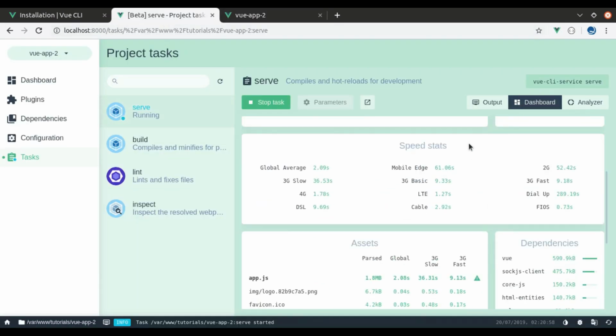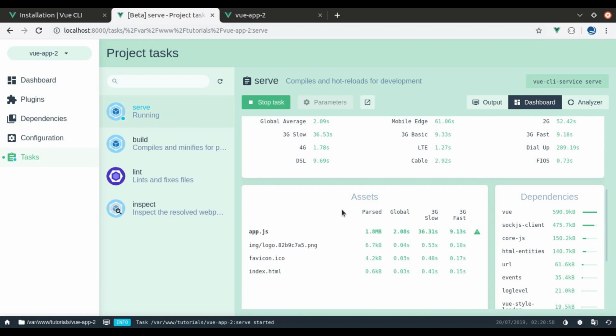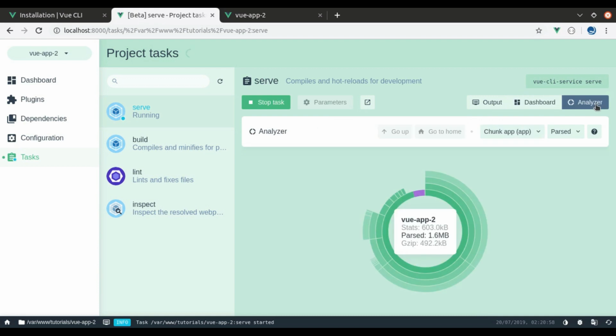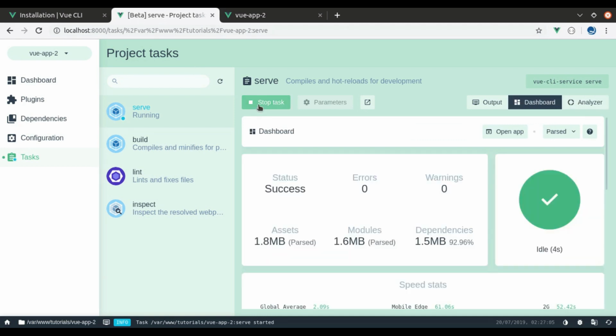If we scroll down here, it shows the stats like stats, our assets, and other dependencies. In the analyzer, here it's showing the graphical view of the libraries we have used, and it shows how much damage any library does to our application. From this analyzer, we can analyze the size of the different libraries used in the application, and we can optimize the application load time accordingly. Now let's stop this task and let's see the application in the editor.